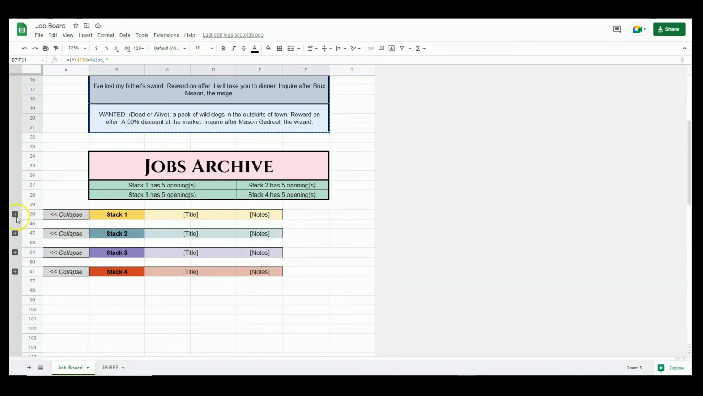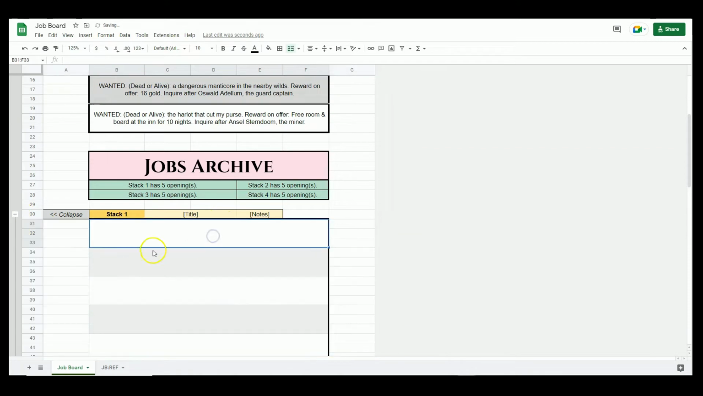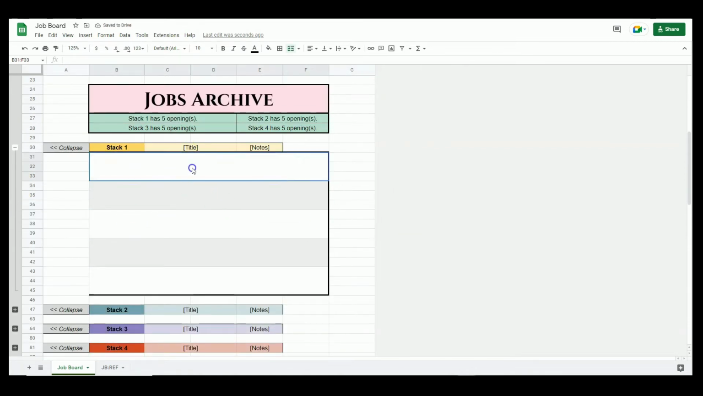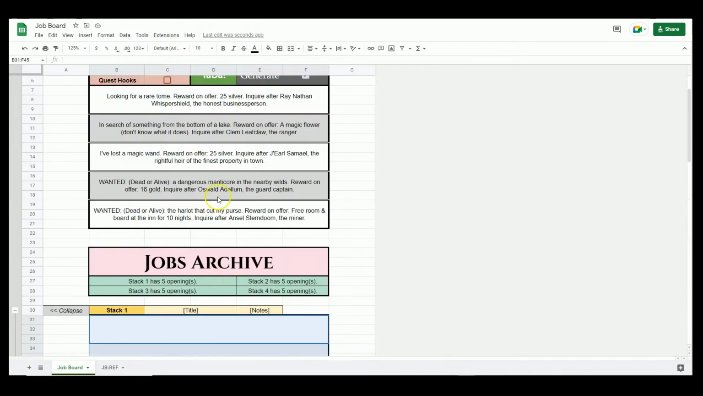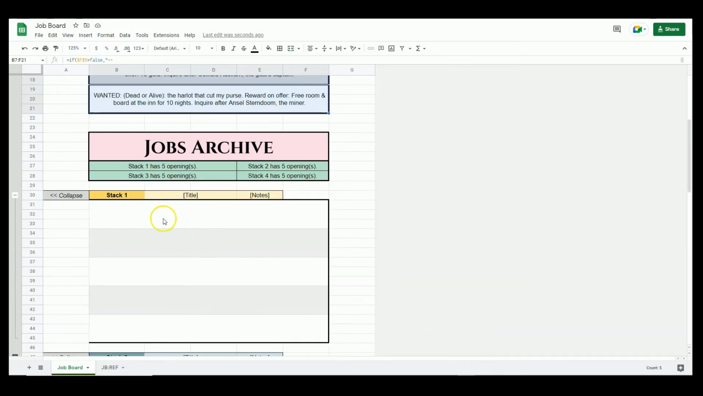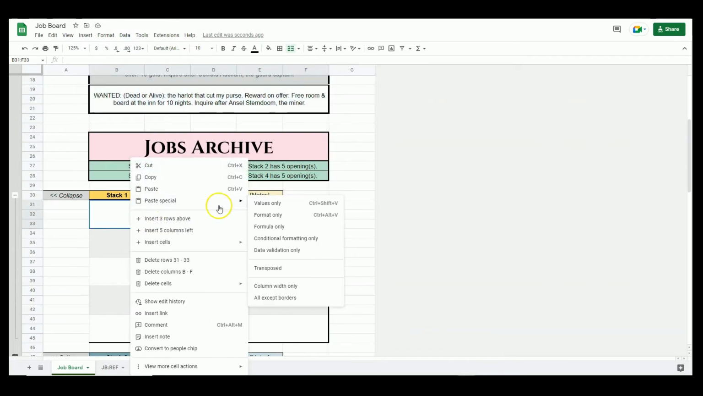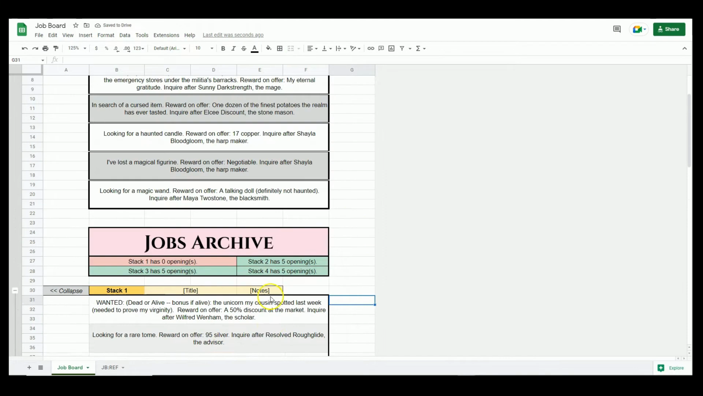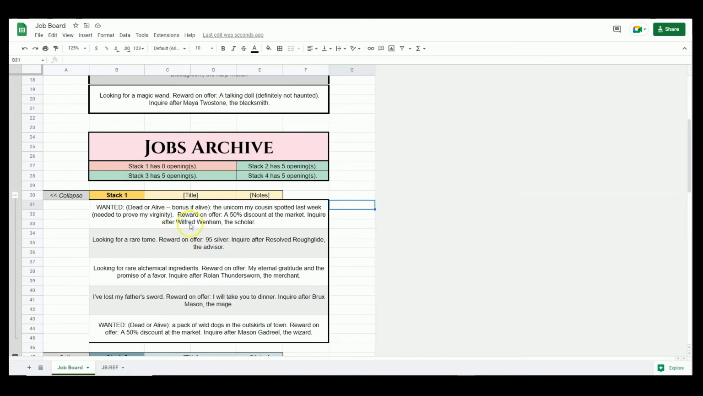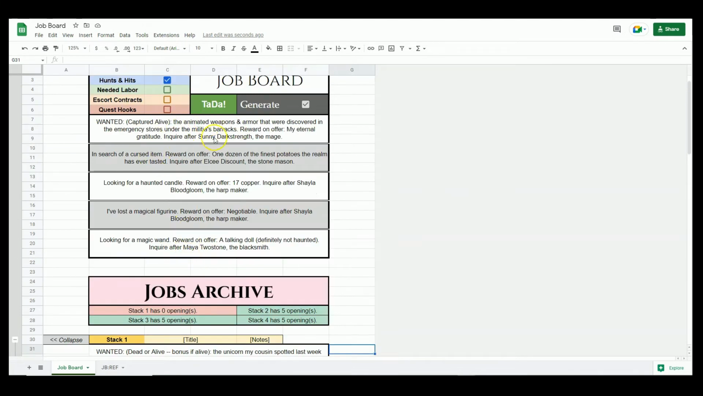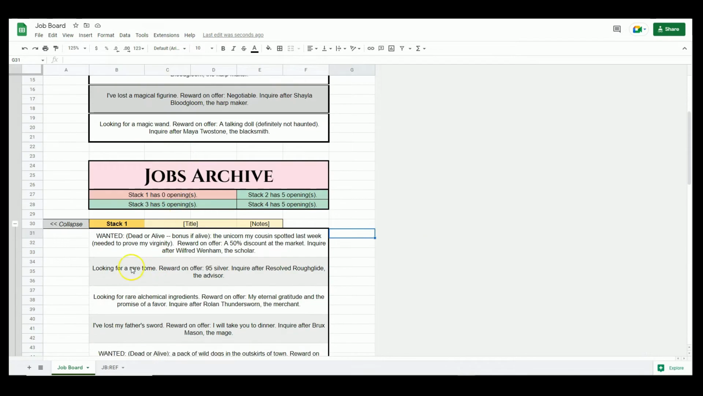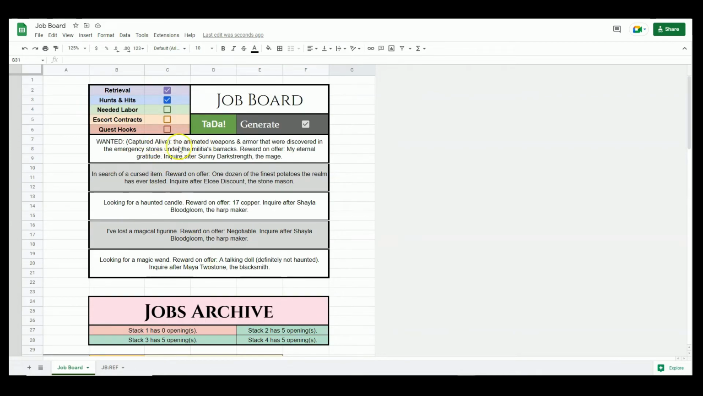And then come down here, open that, and now we have this area, and this area directly mimics the same space right here. And so you would just go right click, paste, values only, and there they are. The exact same 5 that we had copied. Now notice they're different. They're not the same ones anymore. This one was dead or alive, bonus if alive. That's not this one anymore.